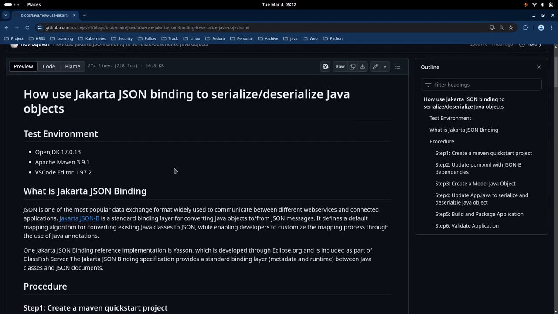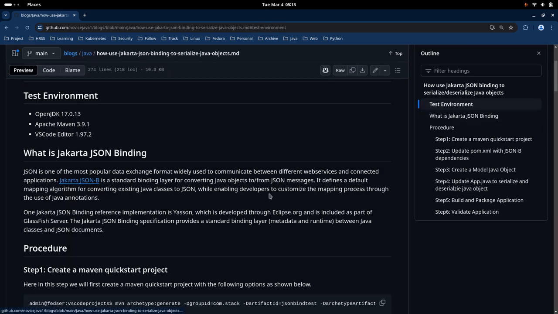Today we are going to look at how we can use Jakarta JSON binding, that is JSON-B, to serialize and deserialize Java objects. So let us see how we can achieve this in this video. I am currently working on the following test environment, wherein I have JDK version 17 installed with Apache Maven 3.9.1, and I am going to use the VS Code editor to work on my code.